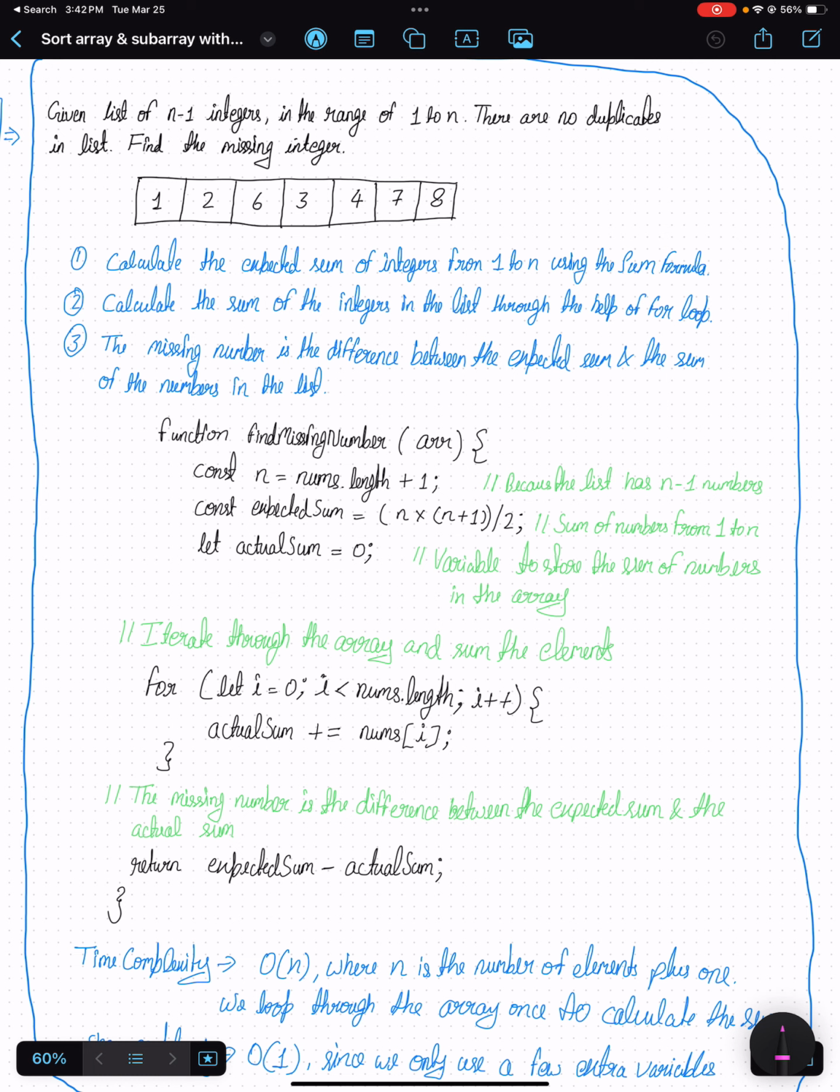But what if we have an array of size 100 or let's say 1000? We can't see each element one by one. So to resolve this, we have this solution where we will calculate the expected sum of the integers from 1 to n using the sum formula, which is n multiplied by n plus 1 divided by 2, and calculate the sum of the integers of the list with the help of a for loop.